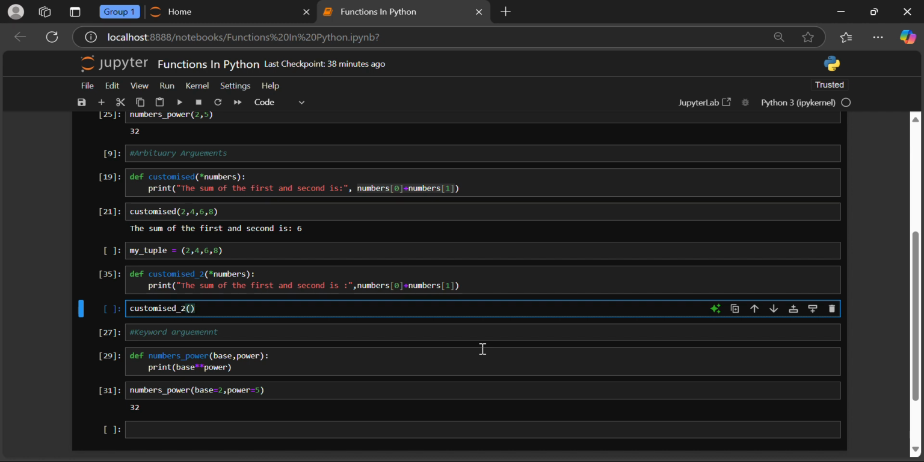And now, the tuple is outside. Now, to call the tuple, we need to add another asterisk, because the tuple outside now needs another asterisk for it to be classified as an arbitrary keyword argument. So it needs another asterisk.